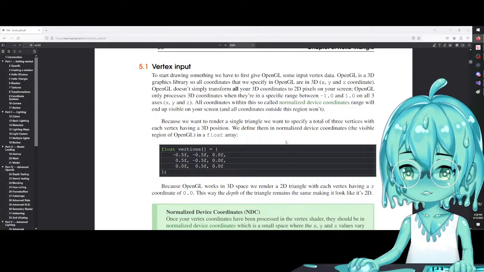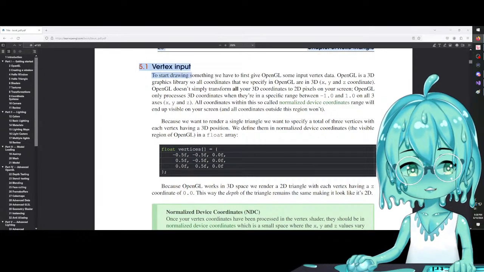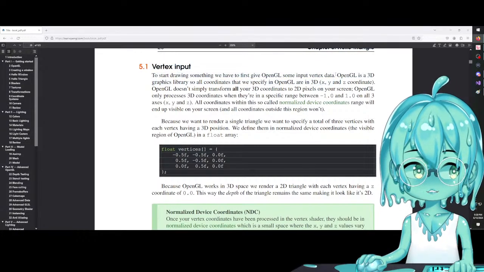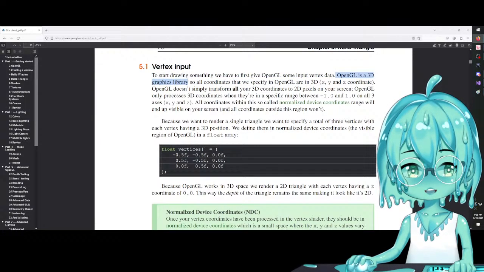Vertex input. To start drawing something, we have to first give OpenGL some input vertex data. OpenGL is a 3D graphics library.